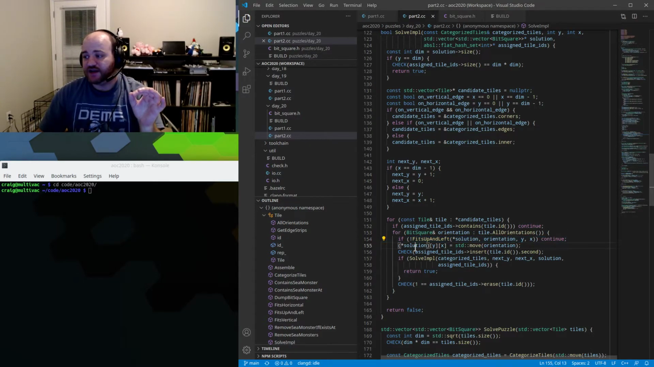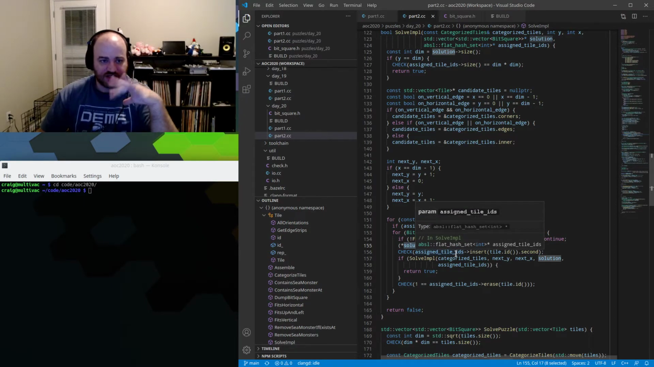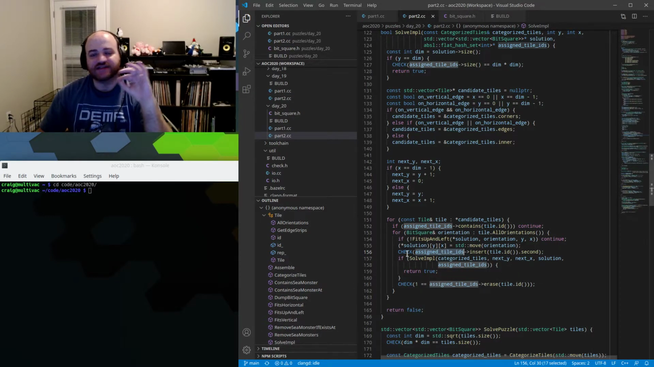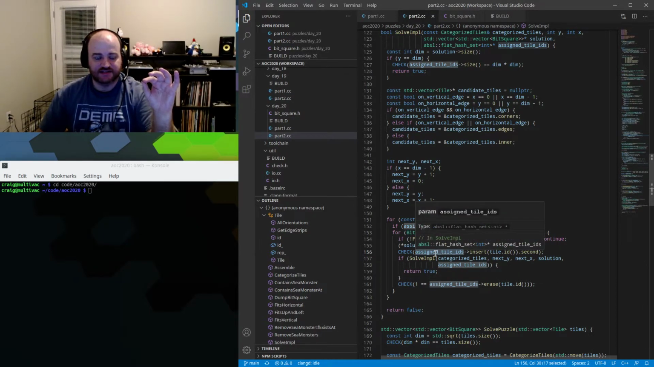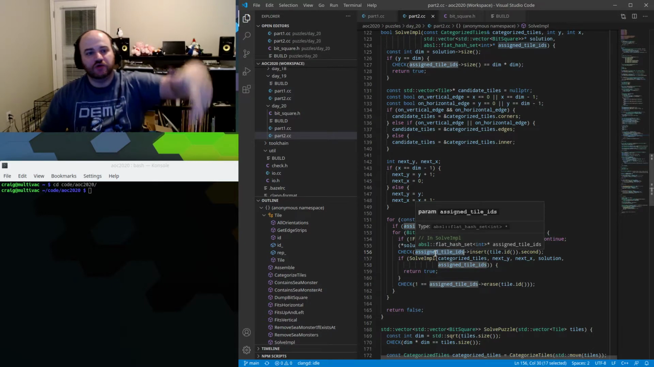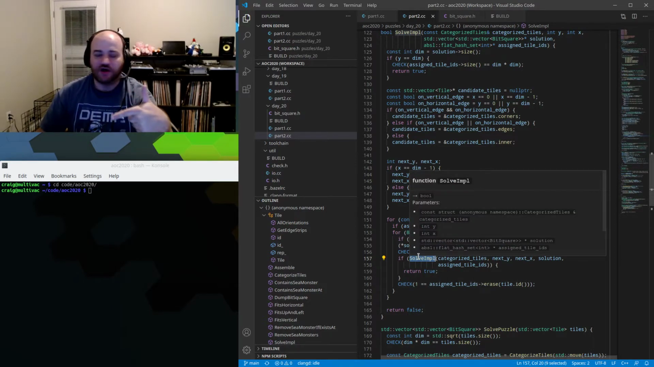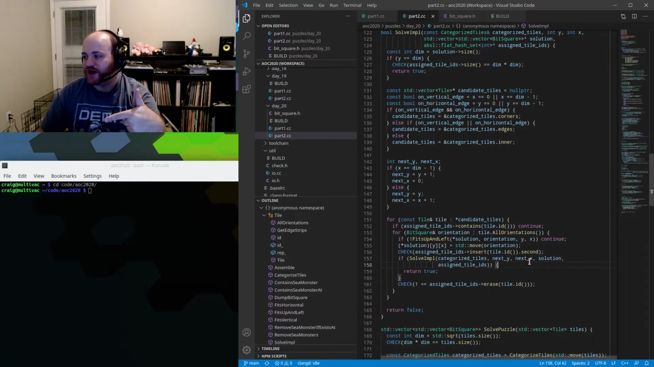If it does fit, then this is possibly a part of the solution. So what we do is we put that particular bit square, that particular orientation, in this X and Y. We put the tile's ID in the set of assigned tile IDs so that when we go deeper into this search, we don't try and reuse that same tile. And then we recursively call solve impl again with the next Y position, the next X position, and all of the solution that we've already come up with so far.